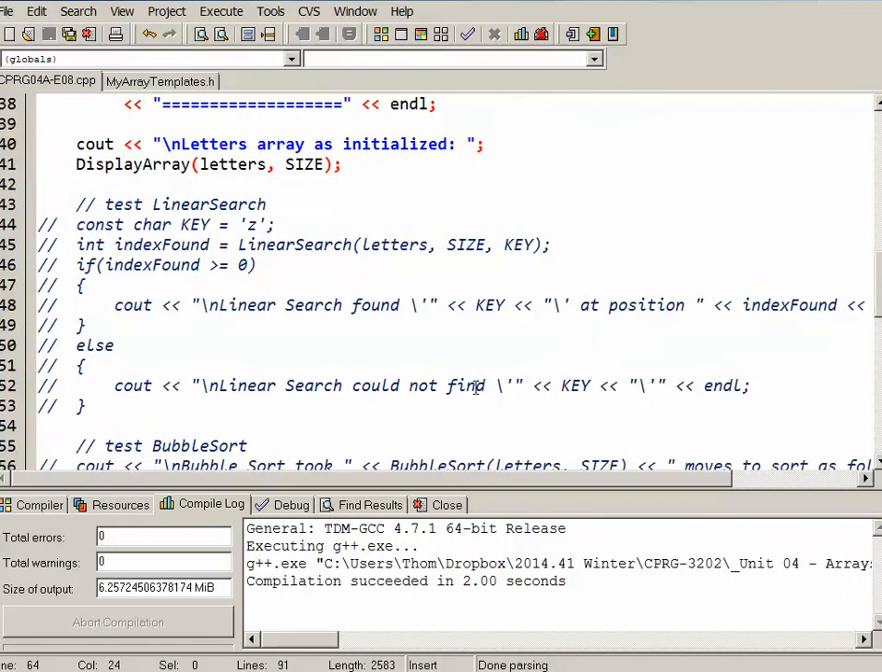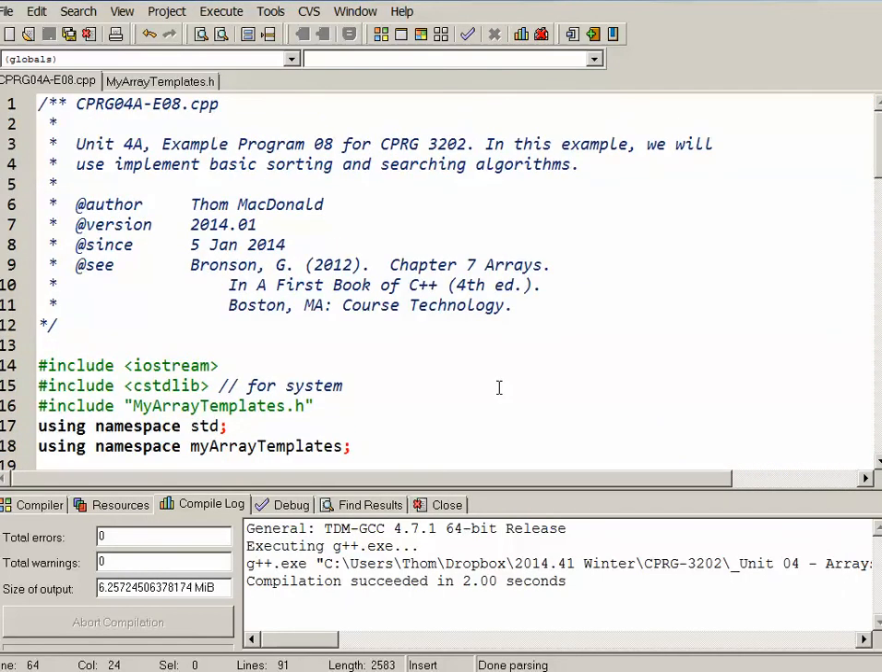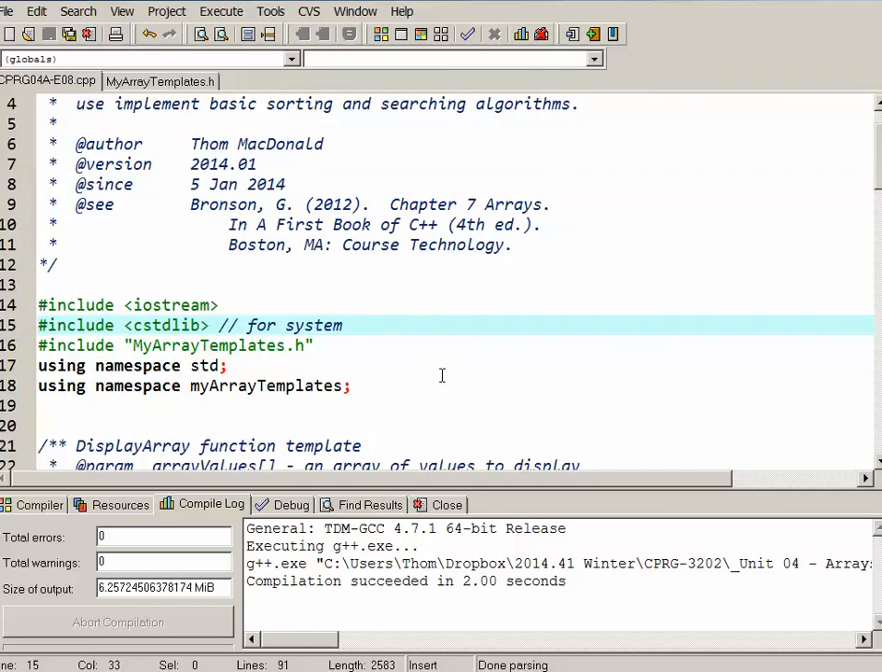That wraps up sample program 8. It was a bit of a long one, implementing various different basic sorting and searching algorithms. You can download this code from DC Connect and pore over it if you want, because it's a lot to take in. But that's the last sample program for this unit.